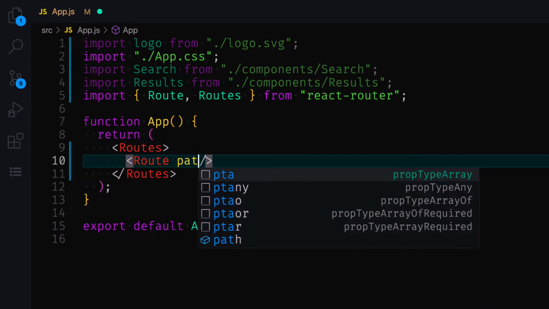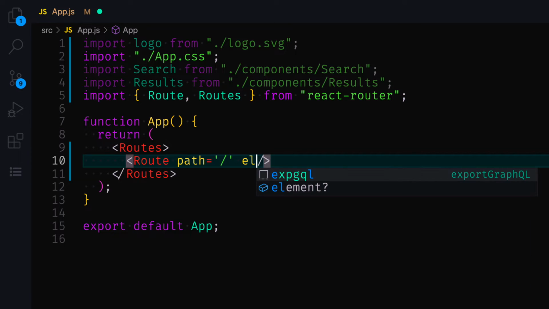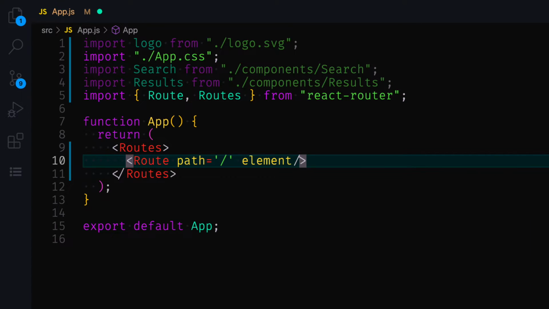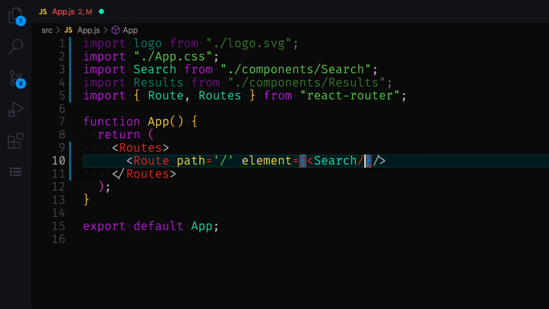The path. Okay, so the path here, because I want the search to be the home, I'll make it the home route. And instead of the component, now it's called element. And for this one, you have to pass them as a component, and I'm going to use the search component. Alright, so let's see what we have achieved.